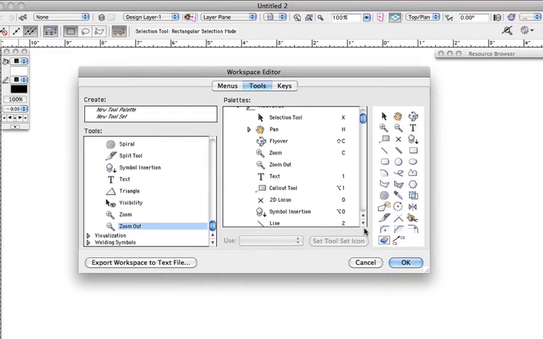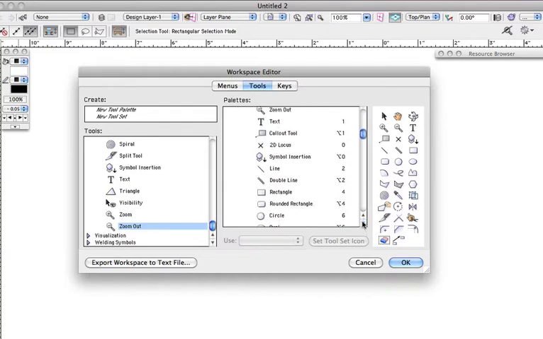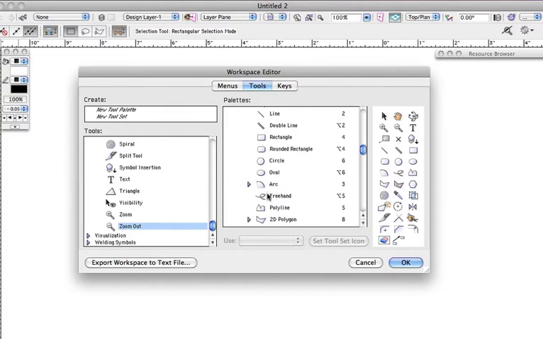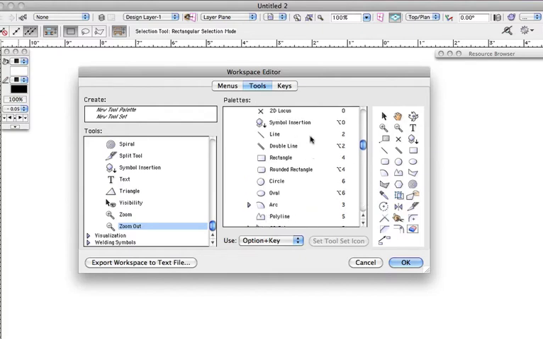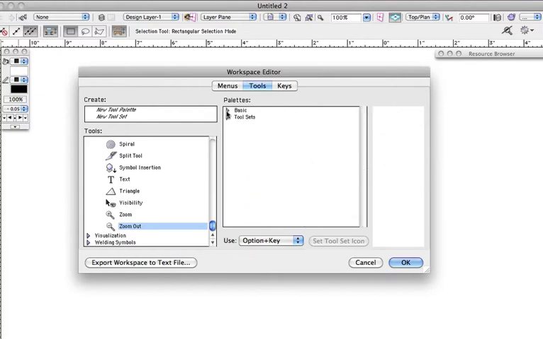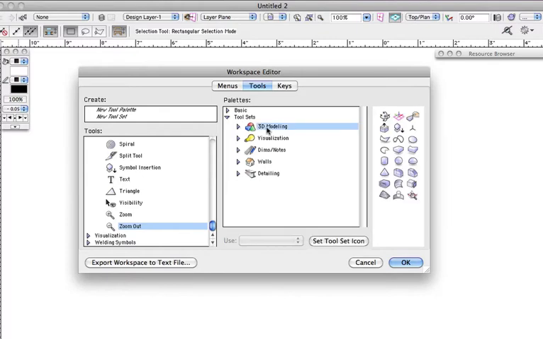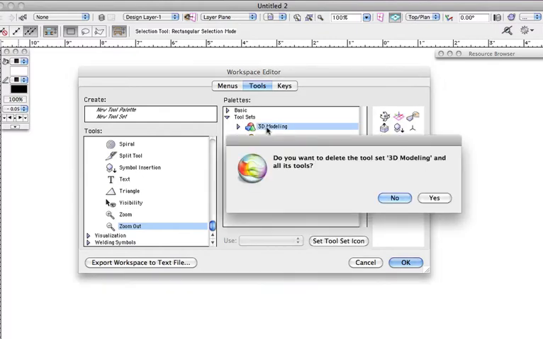You can also delete tools and tool sets just as easily as adding. Simply select the tool or tool set you want to remove and press the delete key on your keyboard. When deleting a tool, it's simply removed. If deleting an entire tool set, you'll receive a prompt to verify that you want to delete the tool set and all of its contained tools.